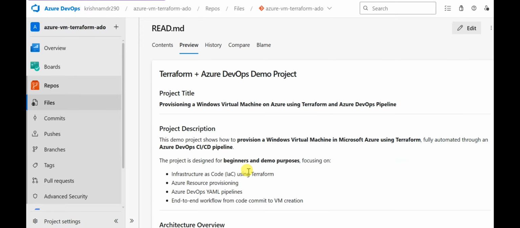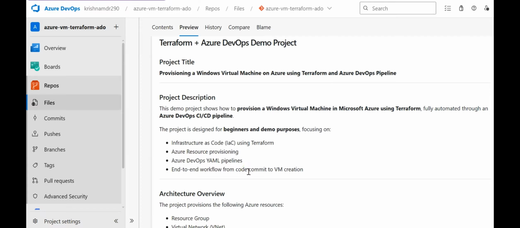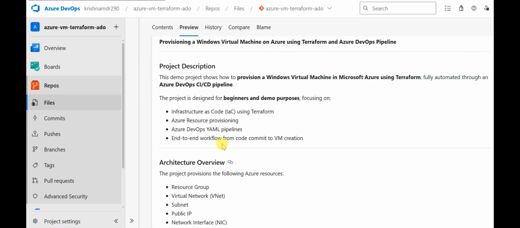This project is designed for beginners. It mainly covers infrastructure as code using Terraform, Azure resource provisioning, Azure DevOps pipeline, and an end-to-end workflow, from code commit to VM creation. I will explain the architecture overview.